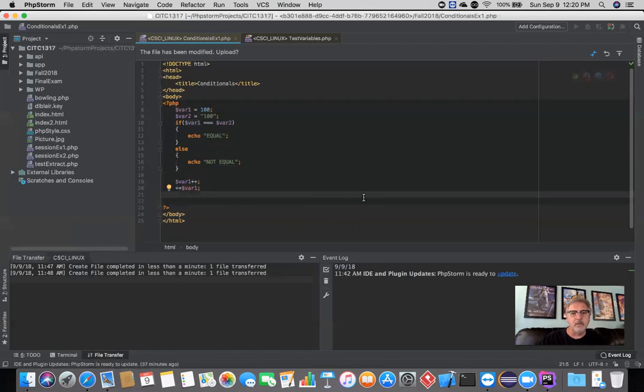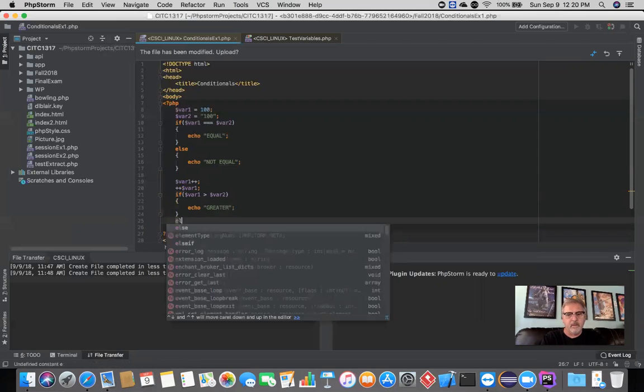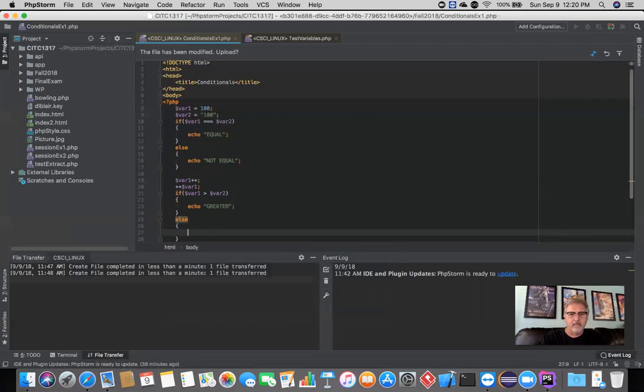I can do another check down here. If $var1 is greater than $var2, then output echo greater. And I'm going to do the same thing I did above. Else, echo not greater. Okay, I'm going to save that.